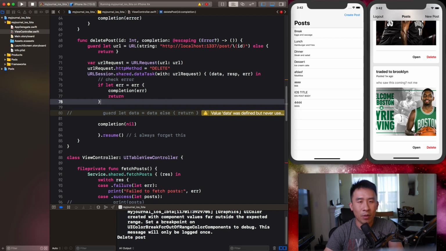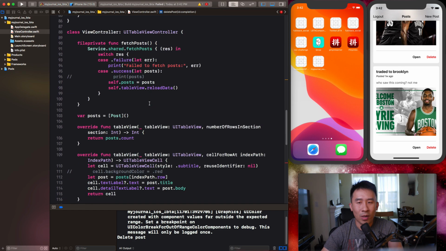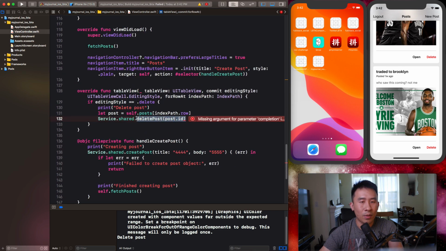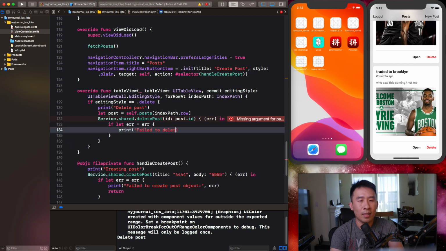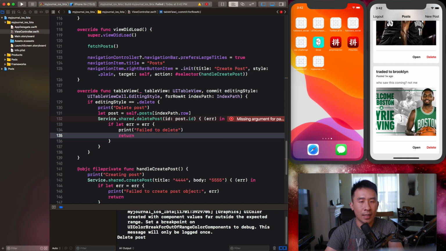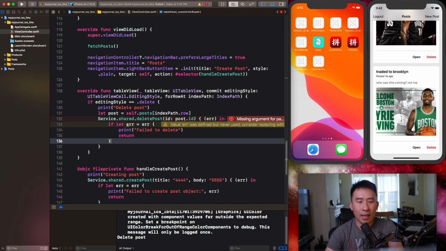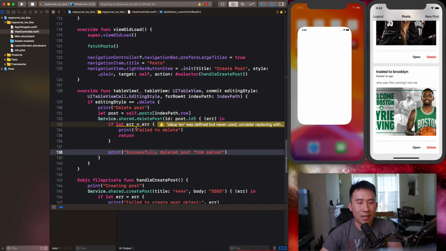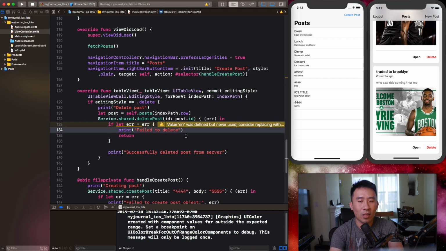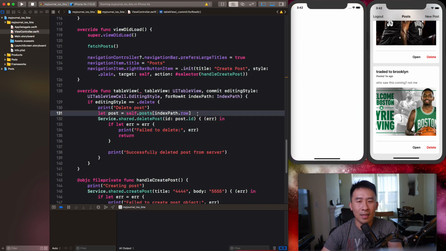So what I'm going to do now is I'm going to run this application. I'm going to try to swipe, but before I can do that, I think I need to rewrite the delete post function, pass in the ID of post.id. Completion will be entered, and error if let error, so error equals error, print fail to delete, and let's say return like so. If all of this is okay, that means I have a success to print out successfully deleted post from server. Okay, so I'm going to expect to see either this or this, and maybe I can use a colon and error.